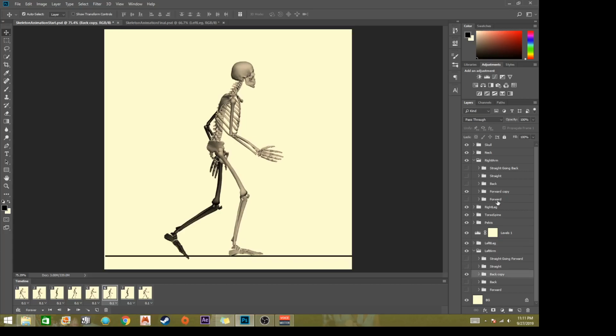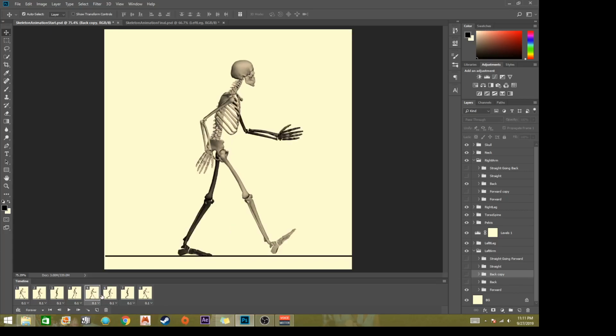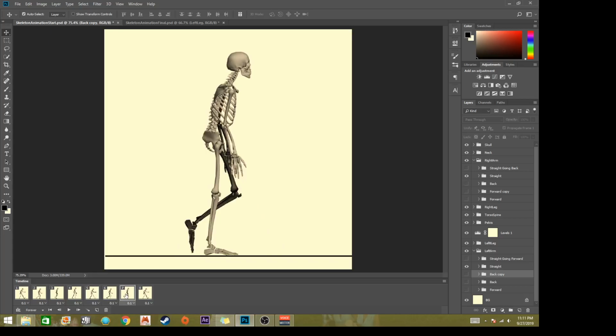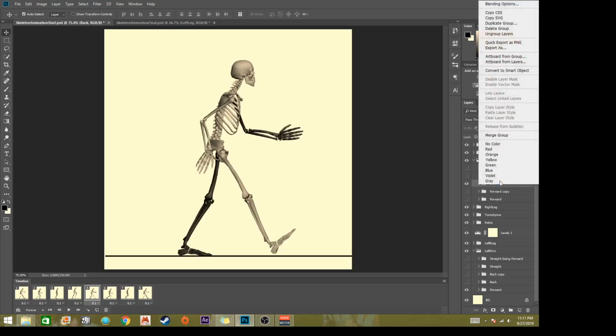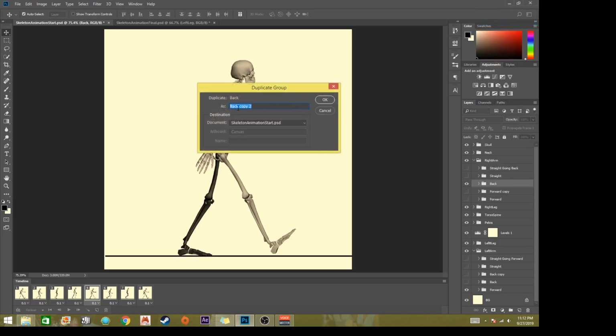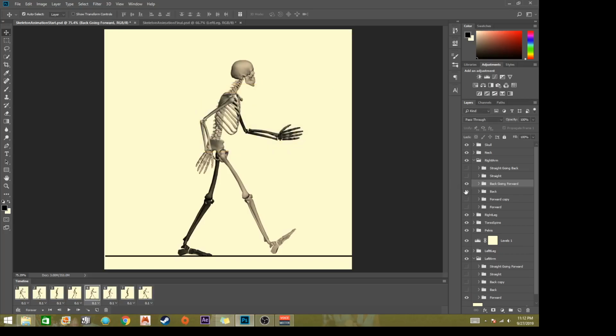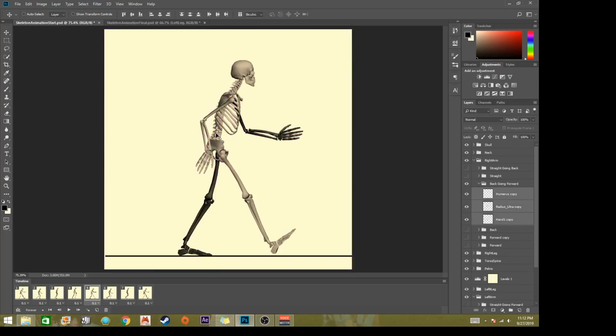And if you remember what we did like a straight going forward. So let's see, just make sure which way we're going here. So the right arm is moving forward. So we can do the right arm back. Let's just make a copy of this one back. Call this one like back going forward. Turn off the regular back, and then we'll just take these three arm positions and rotate it forward a little bit.